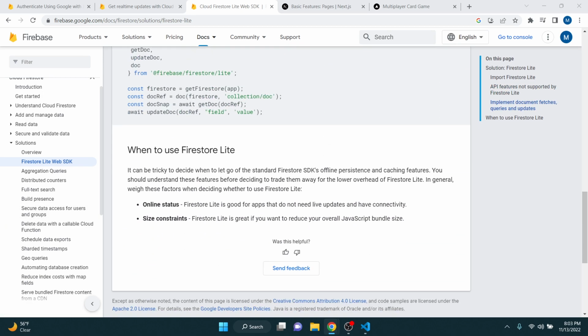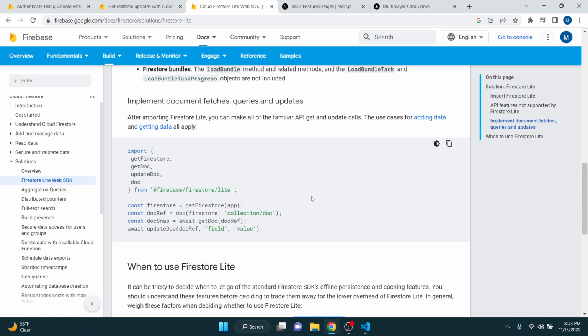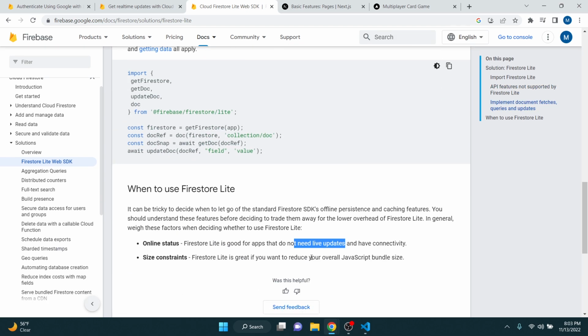Okay, when to use Firestore Lite. So I don't think I'm going to be able to use Firestore Lite for what I'm trying to do. Good for apps that do not need live updates. And that is a feature I'm going to use for not only the chat, but also the game, or each individual game. So that's not going to work.